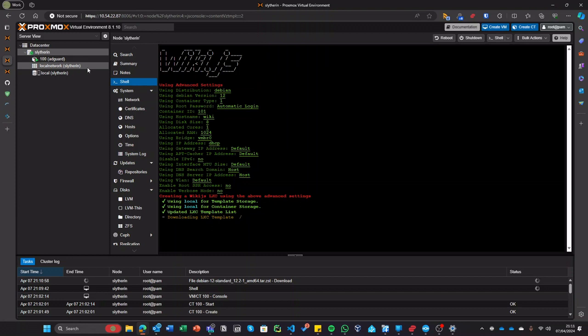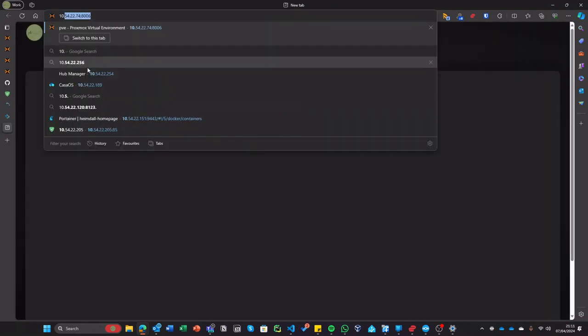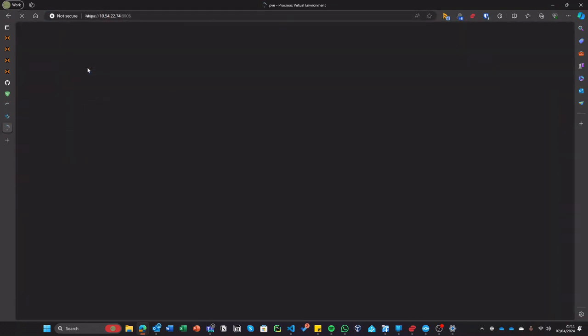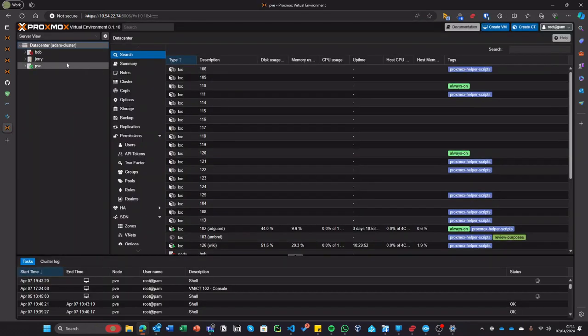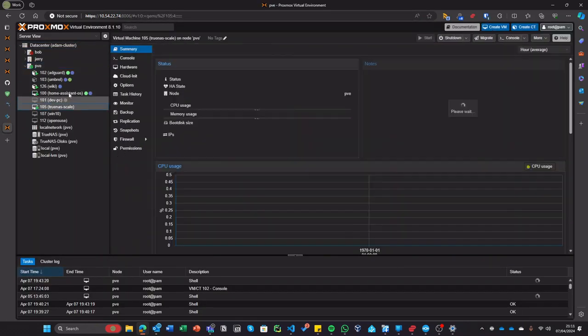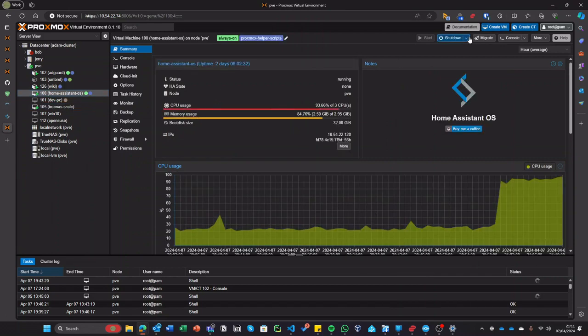Now, what if you want to spin up a Windows virtual machine, anything like that? You can do that. I'm going to show you my other Proxmox instance. I'm going to show you my Windows 7 machine that I like to play around with. This only has about 8 gigs of RAM, which is terrible.